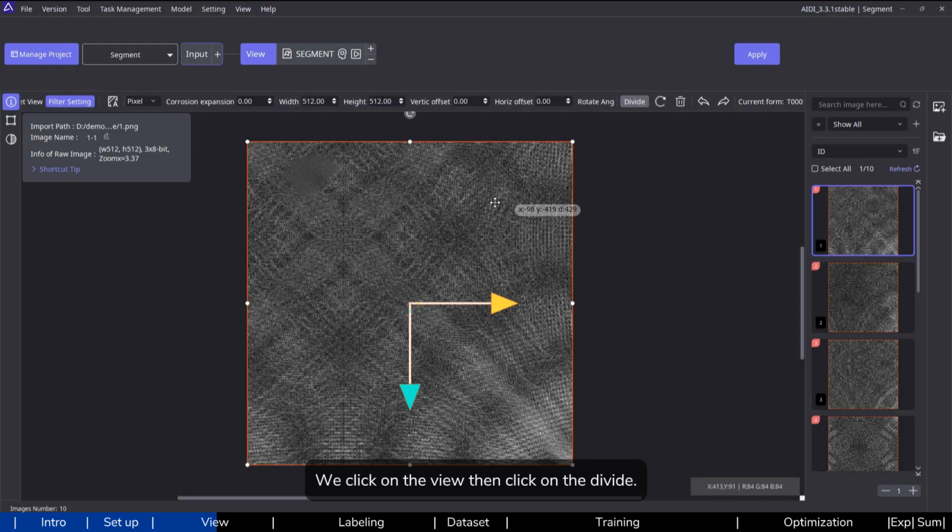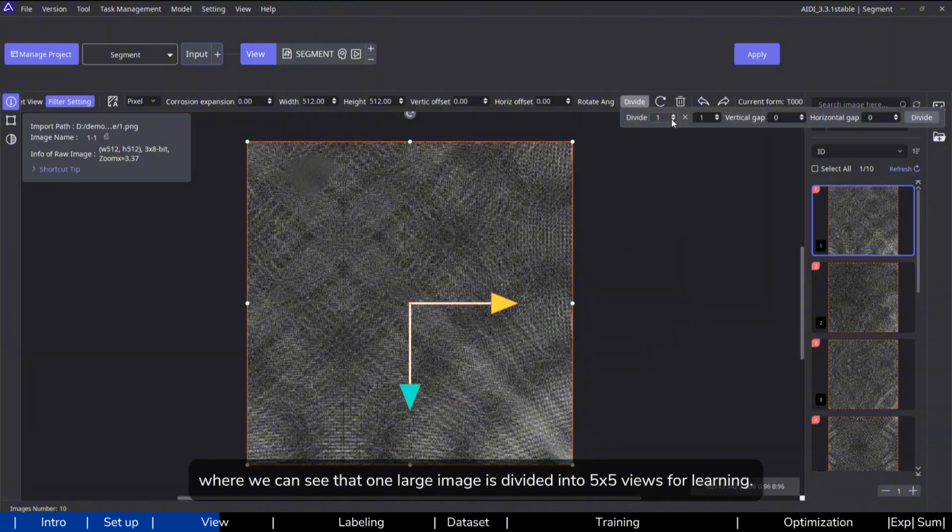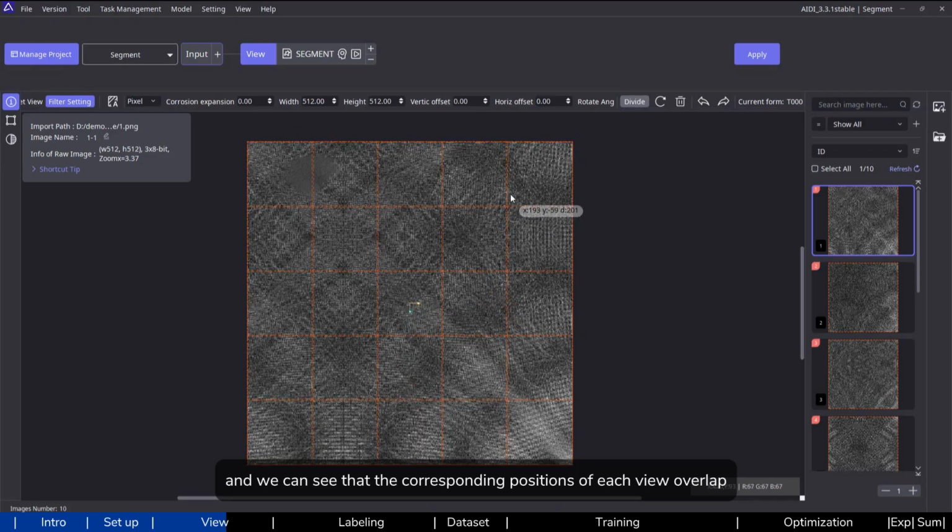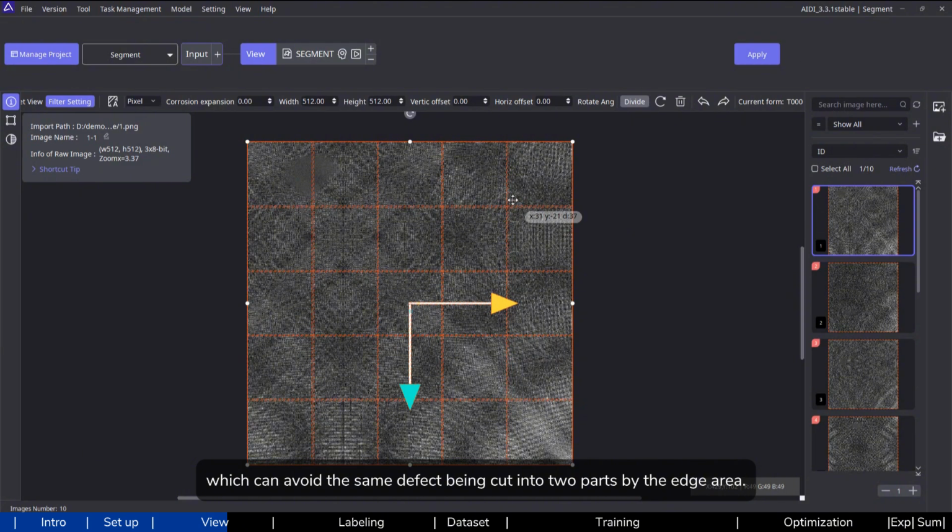We click on the view, then click on the divide. We can choose to divide into multiple parts and adjust it to 5 parts, where we can see that one large image is divided into 5 × 5 views for learning. The horizontal and vertical intervals are set to negative values, and we can see that the corresponding positions of each view overlap, which can avoid the same defect being cut into 2 parts by the edge area.